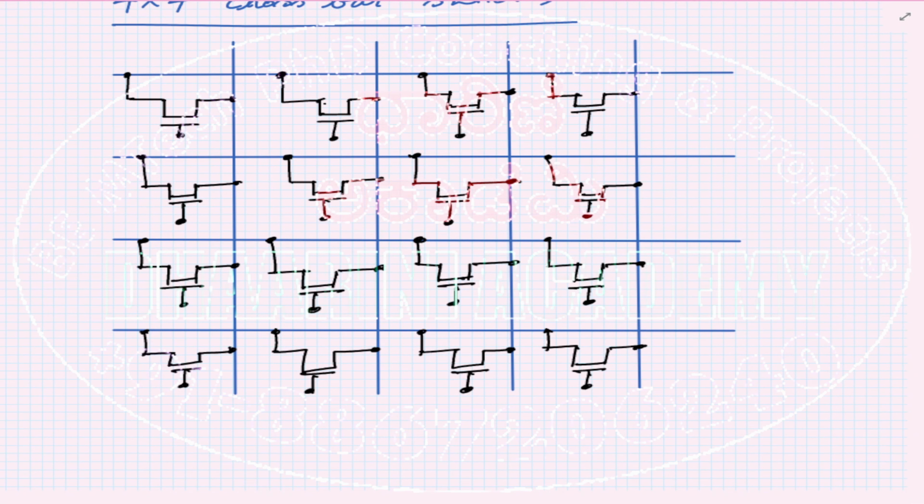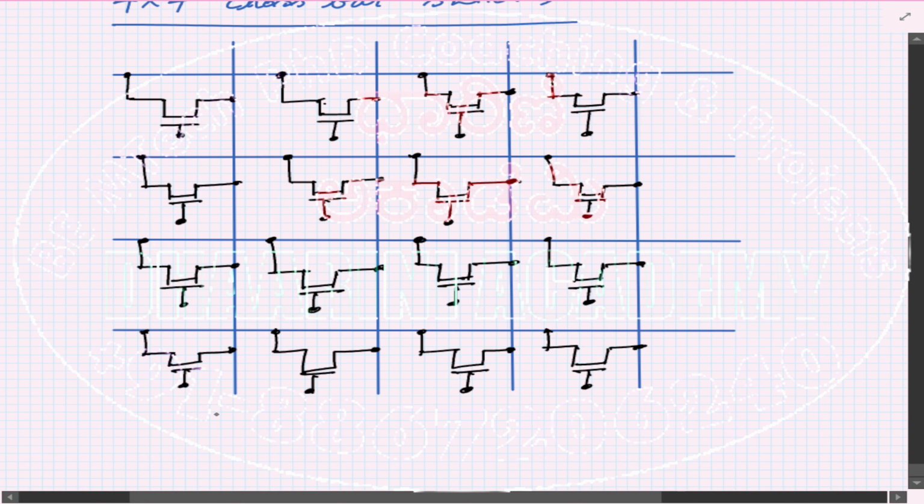Now let's give names to this. These are the IN0, IN1, IN2 and IN3 inputs. Similarly, this is out 0, this is out 1, this is out 2 and this is out 3. And then you have the select lines.